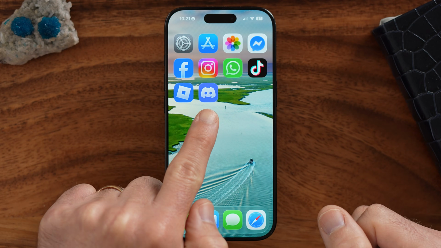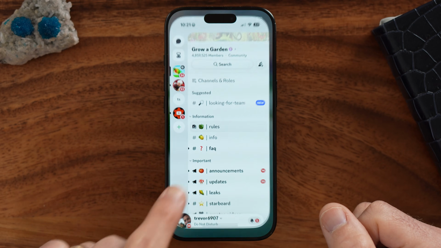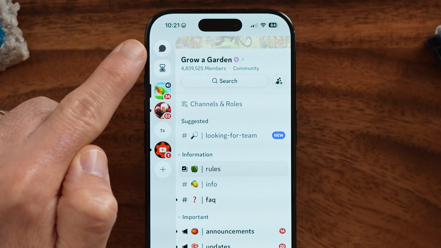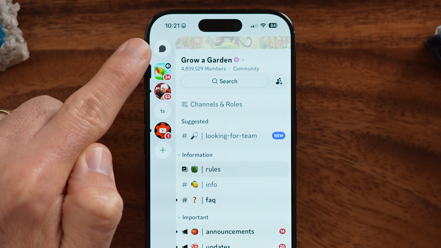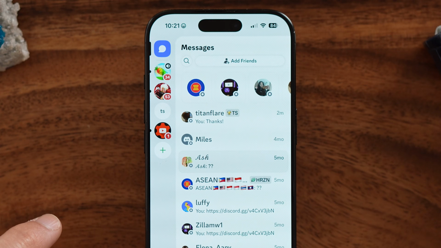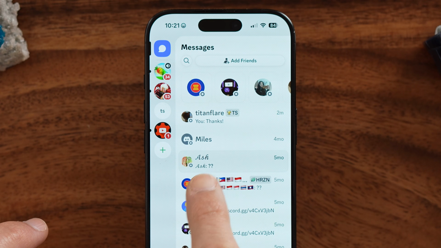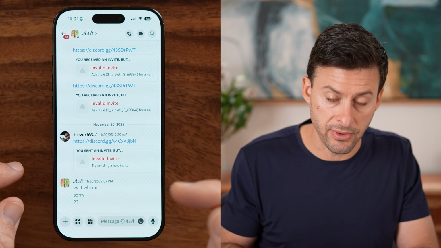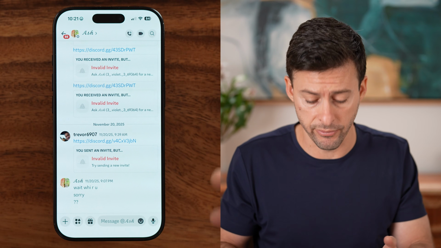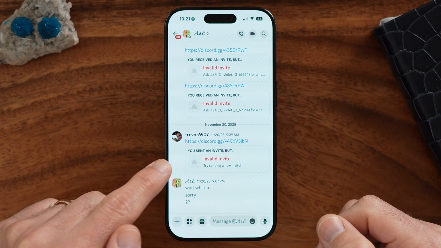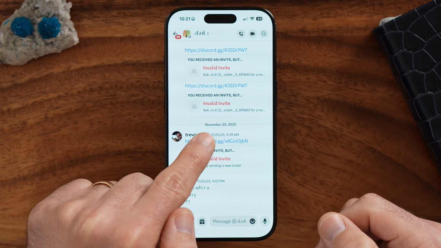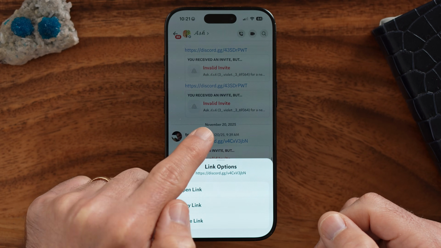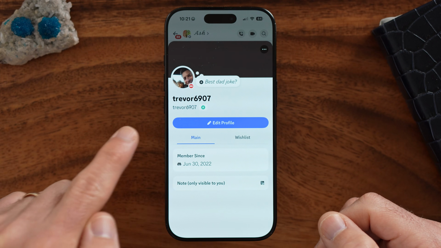Let's first just open the Discord app on your iPhone or Android. Tap on the messages icon at the top left. Tap on a conversation. Let's say you wanted to delete a specific message and not the whole conversation. To do that, you can press and hold on a message that you sent. Let me tap on the actual message.